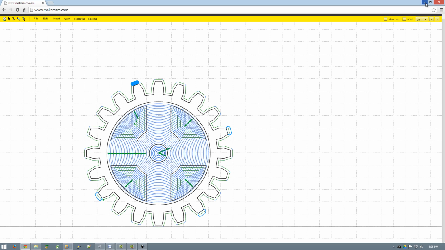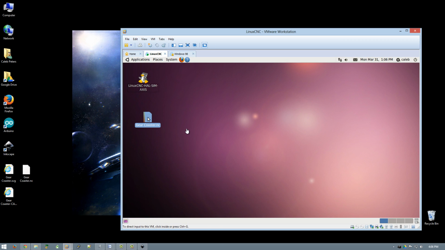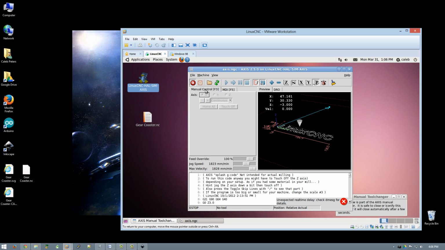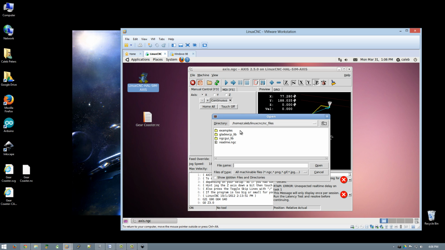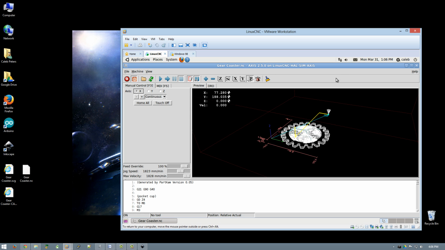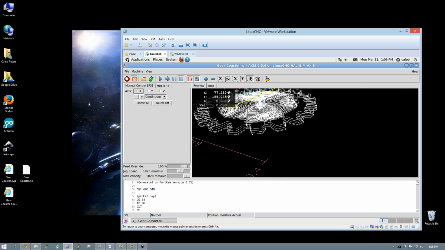So now why don't we hop over to LinuxCNC on my VMware and just fire it up and see what it looks like. Make sure it looks good before we actually throw it onto the machine. All right, so we're going to copy the file over here. Fire up the simulation. We're going to unlock it and home all. We're going to open, go to desktop, change this to all files, gear coaster, clear out these, and make this a little larger.